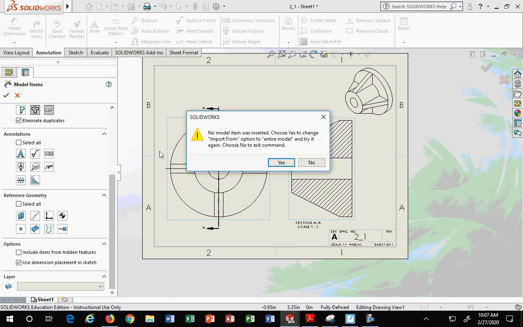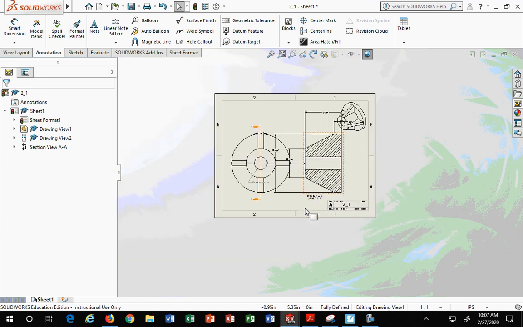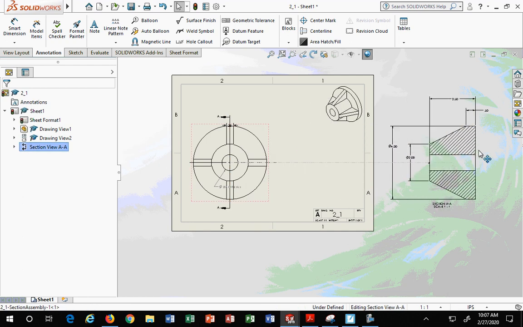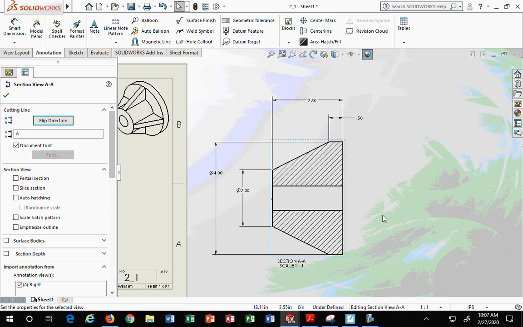Whoops, what did I forget to do? No model item was inserted. Choose yes to change import from option to entire model. That's what I missed. When you hit yes, it literally does go ahead and import all the dimensions exactly where they were in your model. Now notice I pulled this out here so you could look at it without any clutter.